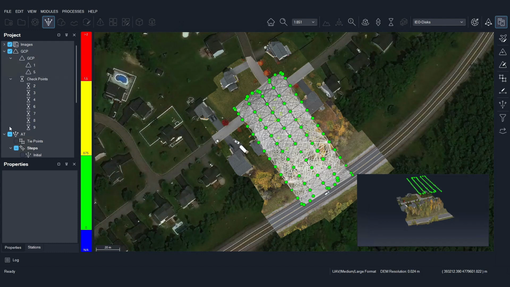Yeah, let me comment on that. The way that Correlator 3D treats these is if they're ground control points, it's going to use them in the solution. If they're checkpoints, it's just going to measure against them and see how they fit the solution. They will not affect the solution. That's something that people need to realize.